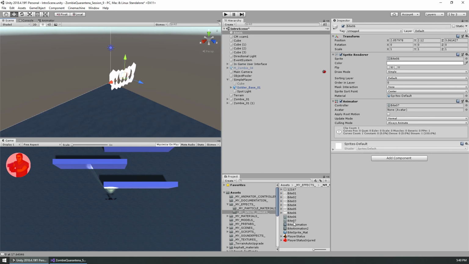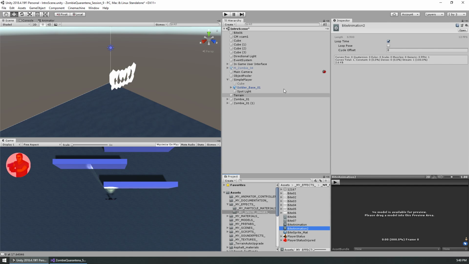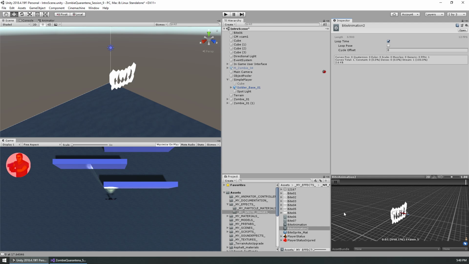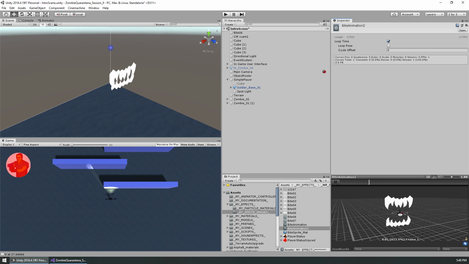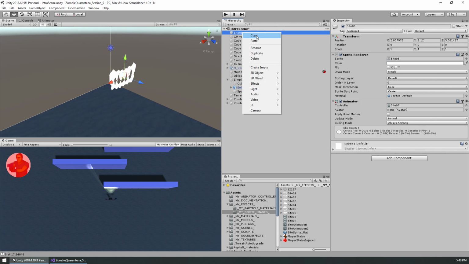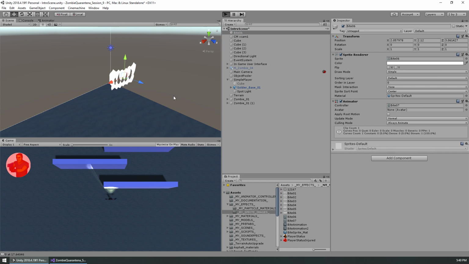Okay. So if I go to bite animation 2 and grab the object that is pulled on the screen and press play, you'll see that it is playing an animation. Nifty. So I'm going to get this out of my screen because I actually don't want that object. Actually, no, we can actually leave this object. Yeah, let me press play. I'm pretty sure this will work.